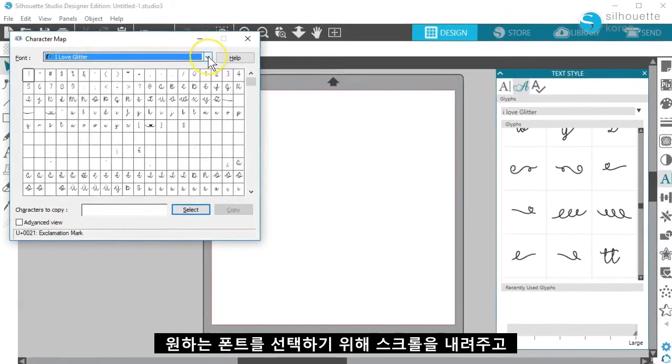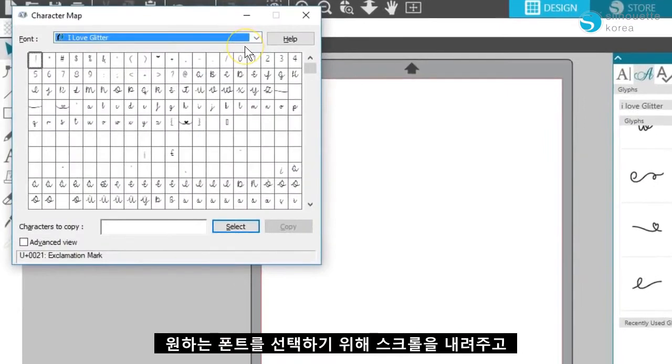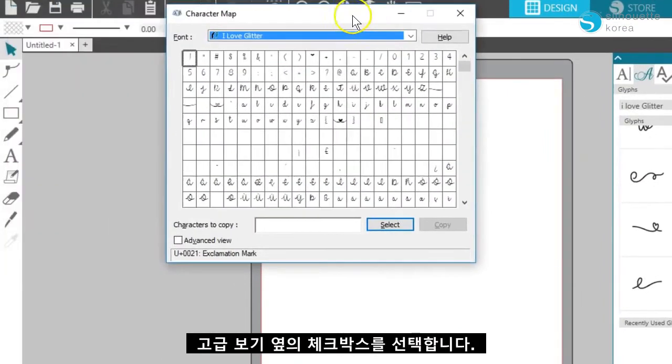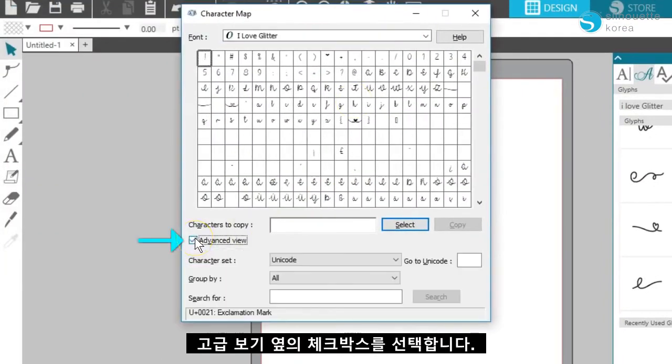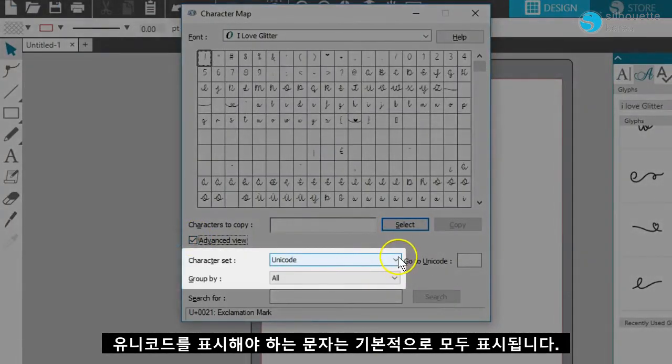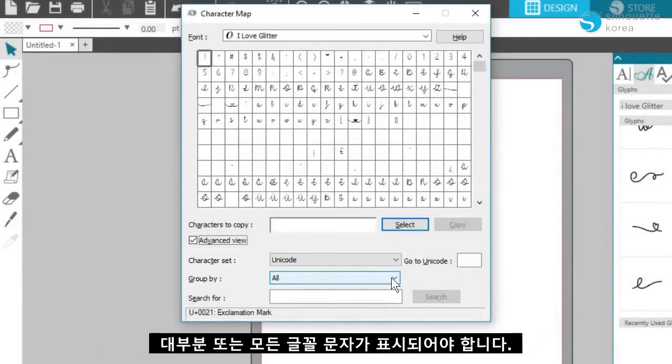In the Font drop-down, navigate to the font you want. Check the box next to Advanced View. The character set should show Unicode. In Group By, all will show by default. Most or all of the font's characters should be showing.